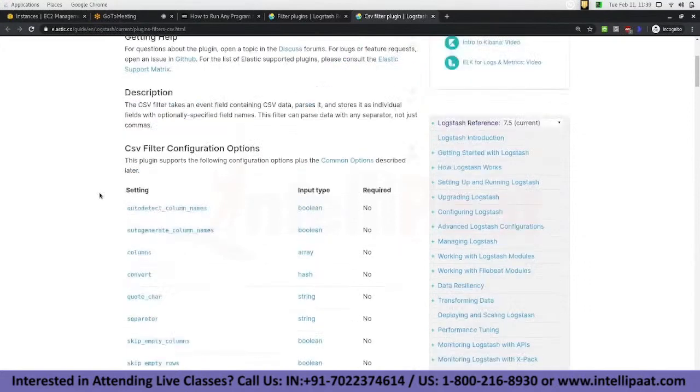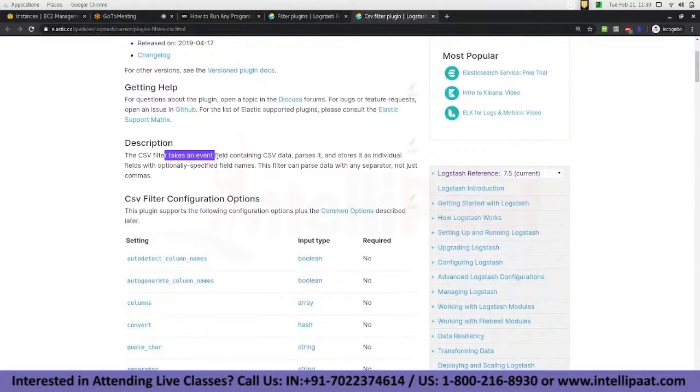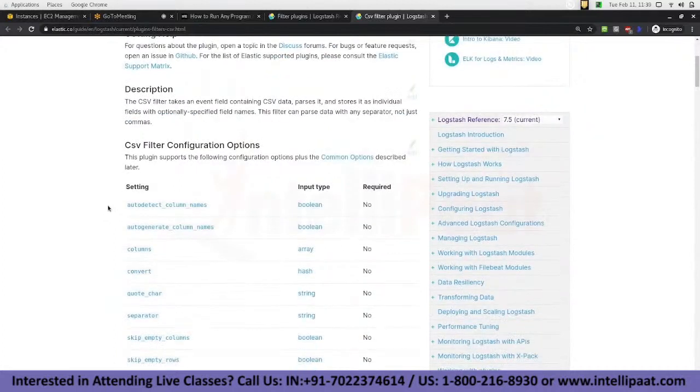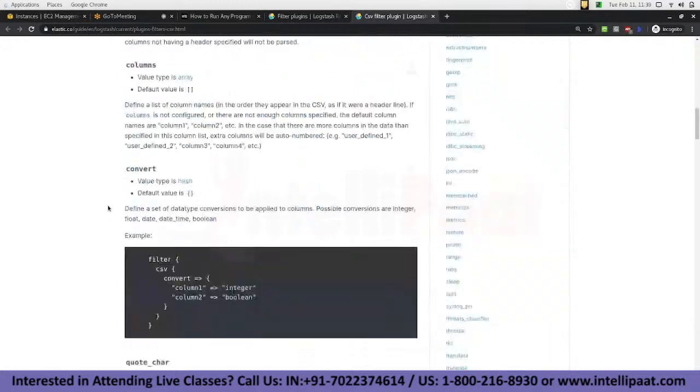So the CSV filter takes an event field containing CSV data, parses it, and stores it as individual fields. It will take it as a single field and pass it on as individual fields. Comma separated means A comma B comma C is a CSV line, but after loading it will become A, B, C, something like that.